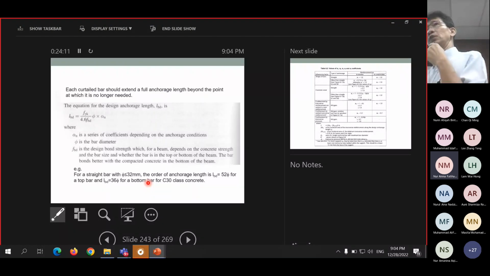Anchorage length is 52 diameter for top bar, and about 36 diameter for bottom bar. So the top bar requires a longer anchorage length than the bottom bar, because for the bottom bar, the bond is better. Okay? So this is some figure that you can use for your anchorage length.